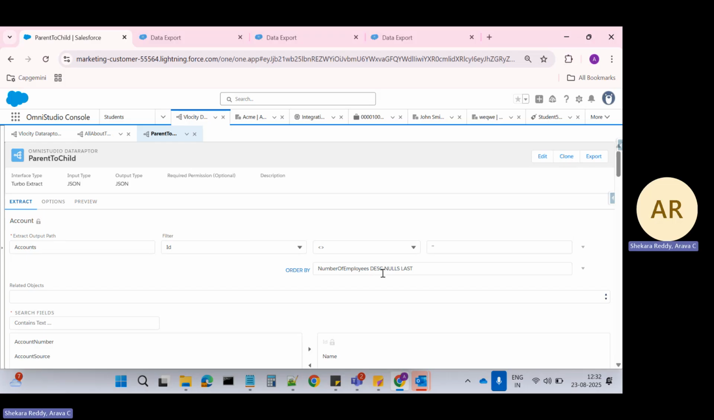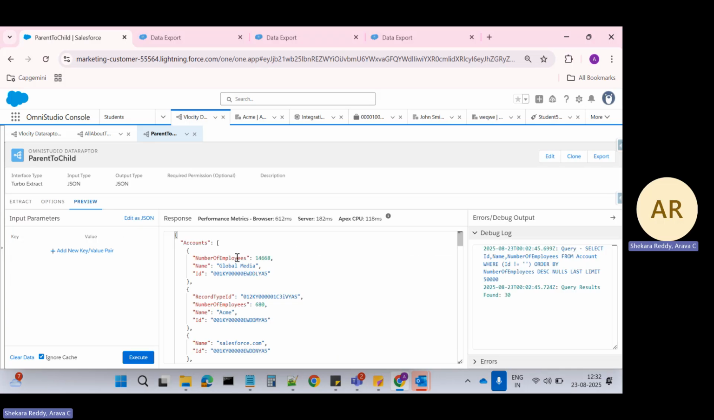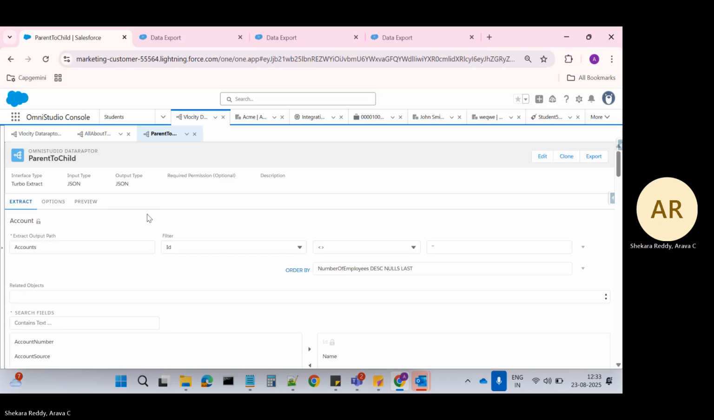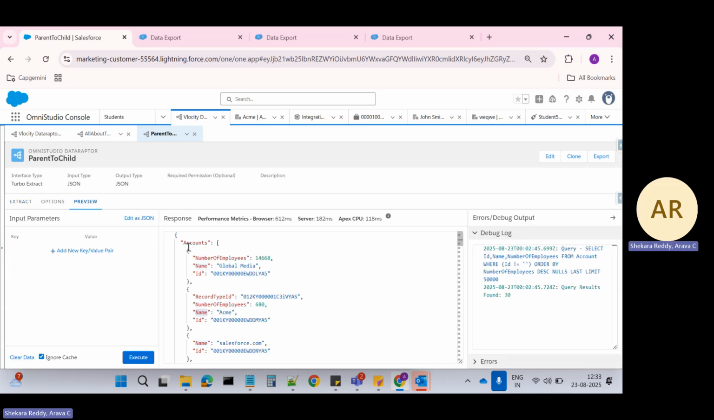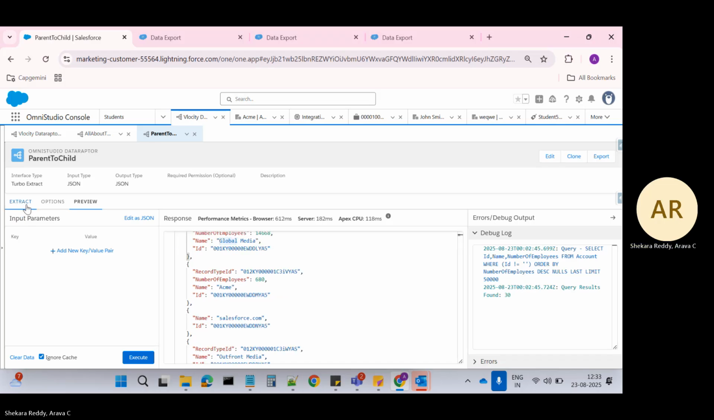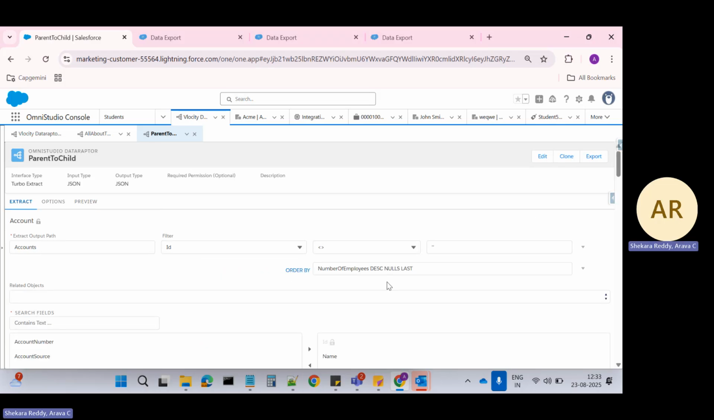So here you can order by multiple fields. See here, in the number of employees, name also is there. Let's assume number of employees descending. So you can use order by like this.